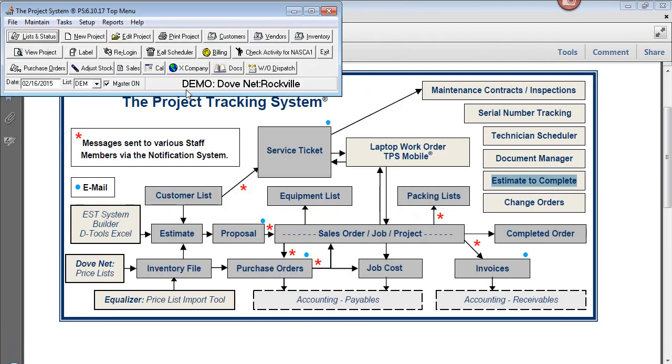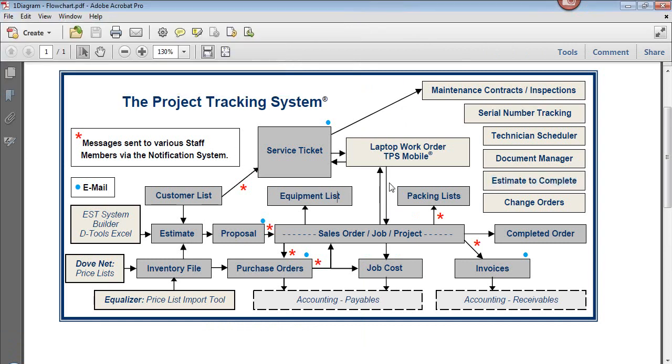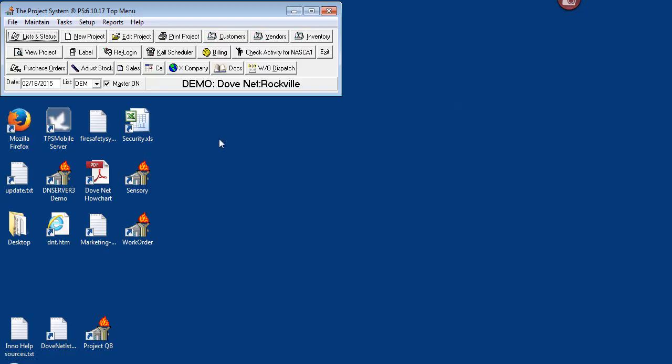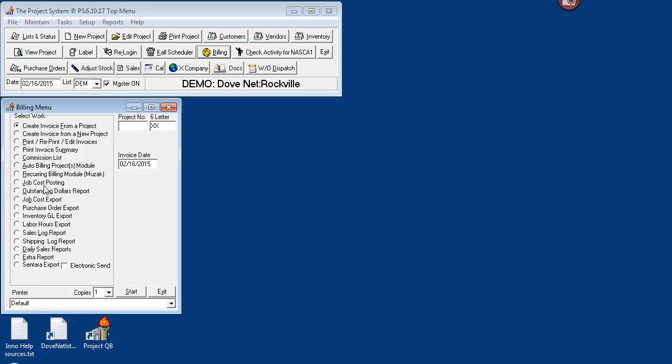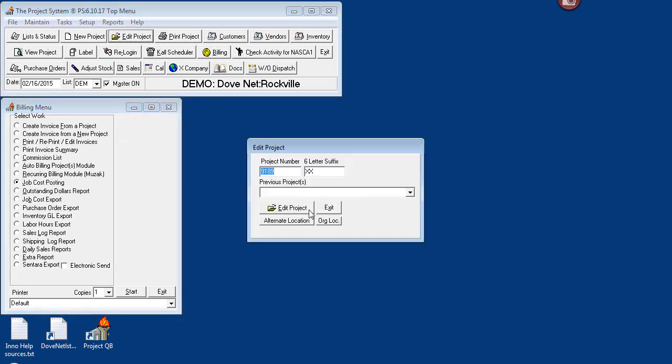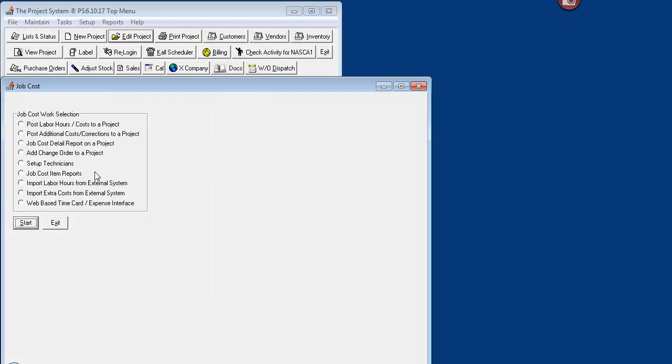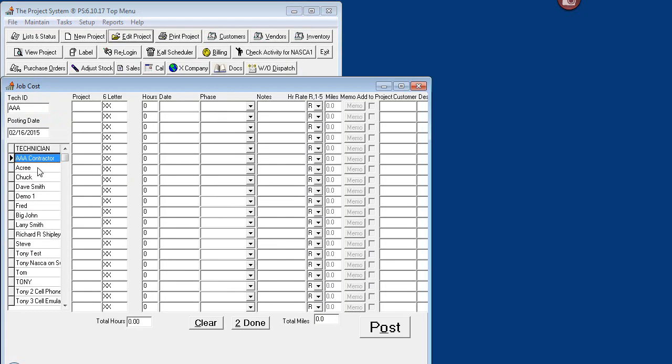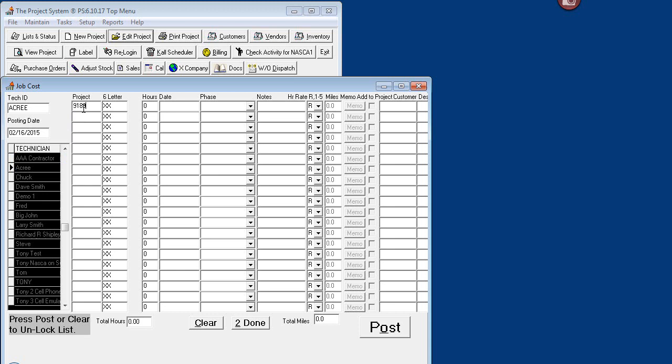Now you can do this with external things such as TPS Mobile can post time against our project. The work order module, which is a laptop-based version of this. You can also post time internally, which is what we're going to do. And then you can also use external software to post time. But for our purposes, our project number is 9189. We're going to go over here to this guy, post labor to the project. And then we're going to choose our technician, 9189.